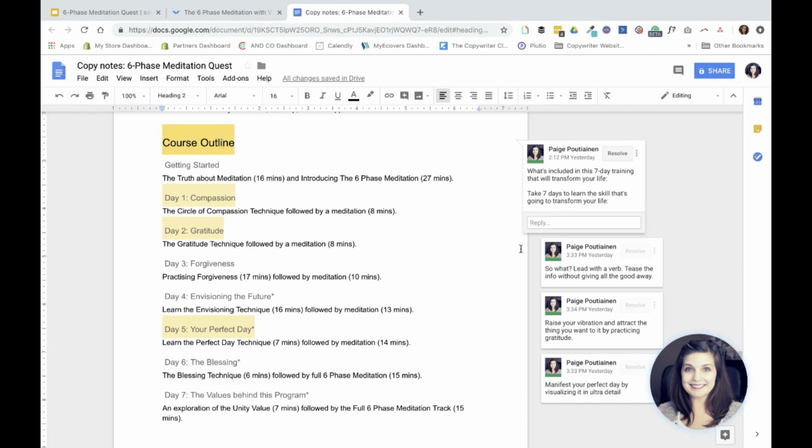But I did brainstorm some other potential headline options that we could use for that section, something like, "What's included in the 7-day training that will transform your life," or "Take 7 days to learn the skill that's going to transform your life." So just giving that a little bit more pizzazz, a little bit more specificity.